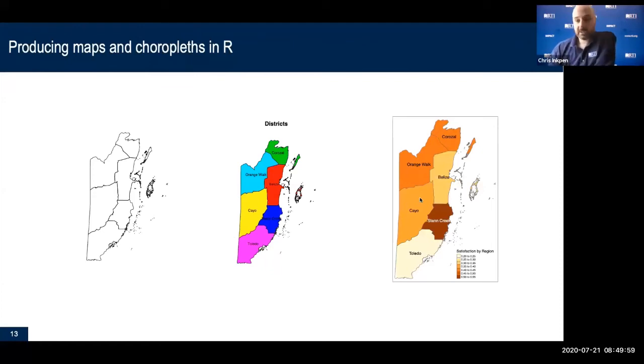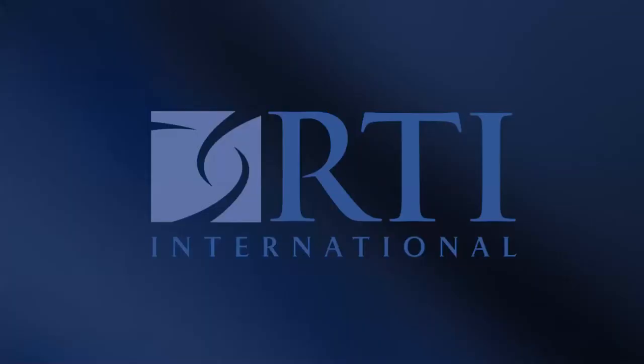In addition to charts, R can be used to produce maps and choropleths, which are just data displayed on a map. In this example, we can see first a very basic outline plot of Belize, leading all the way up to a plot of the responses of very satisfied in regards to life satisfaction by district. This visual cue shows the contrast between Toledo and Stand Creek once again.